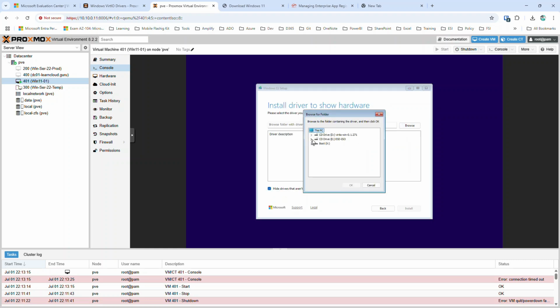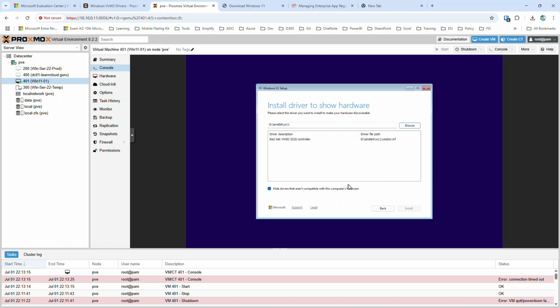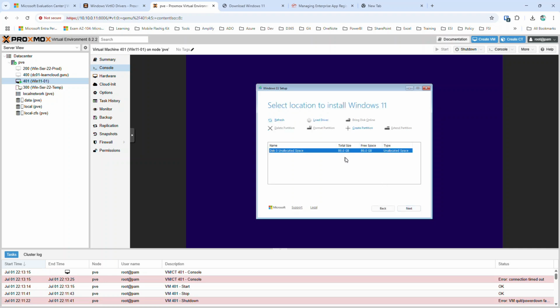You go to the ISO file that you have mounted and expand AMD64 here. And this is Win 11, and click OK. Now select it and click on Install. Now within a few seconds you can see the disk partition that we created, which is 80 GB, started showing here. I'll select the partition and click next.